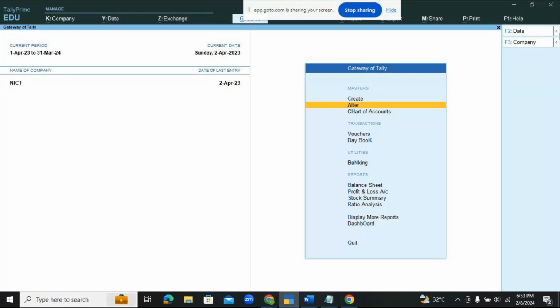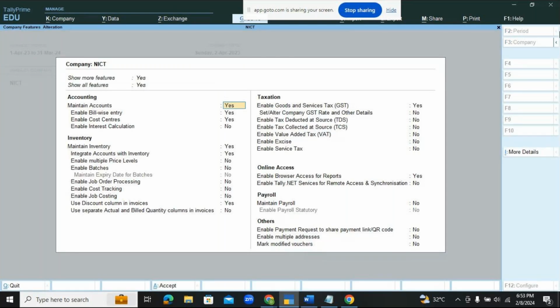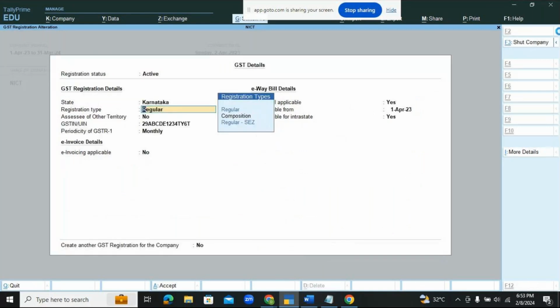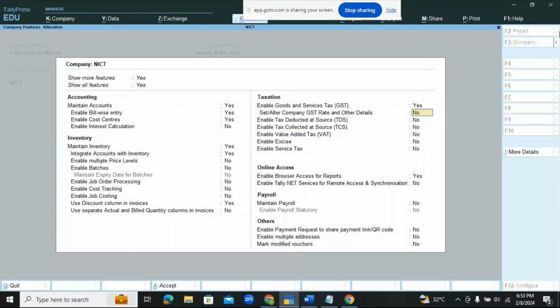Okay, so what you're going to do is press F11. If you press F11, you will be in the company features screen, and there, one second. Can you see here you have a feature, enable TDS, on the right hand side. After GST, you have the TDS there. Make sure you activate it as yes.